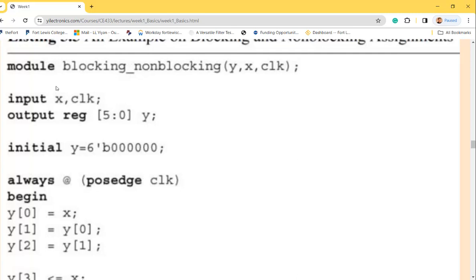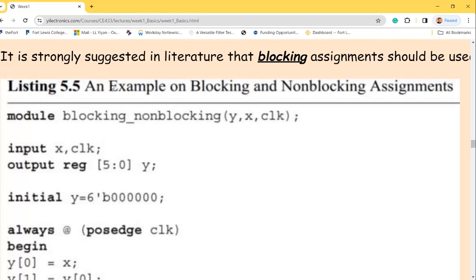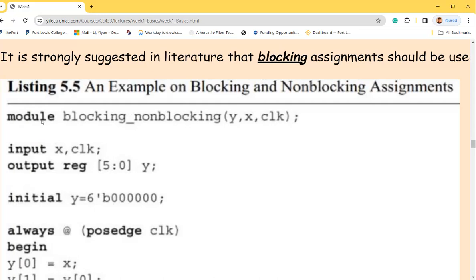And this is an example for the blocking and non-blocking examples. The first line, okay, module, and the name of the module, and the things in the parentheses. So what are the things in the parentheses? What are they? A quick question. What are they? Variable. No, not accurate enough, but close. What are the three things in the parentheses?